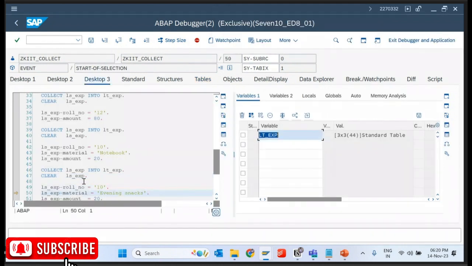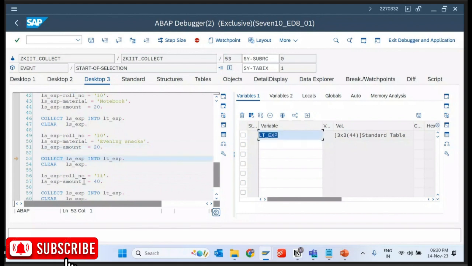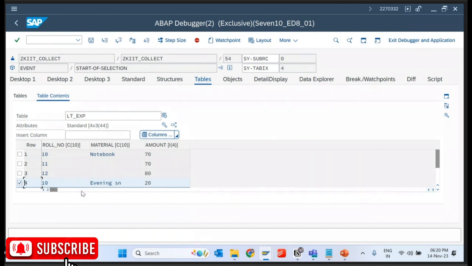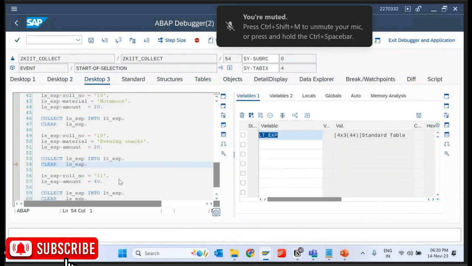Now roll number 10 and material is evening snacks. And we have a collect statement. It adds up the row because there is no row available with this combination. Okay.